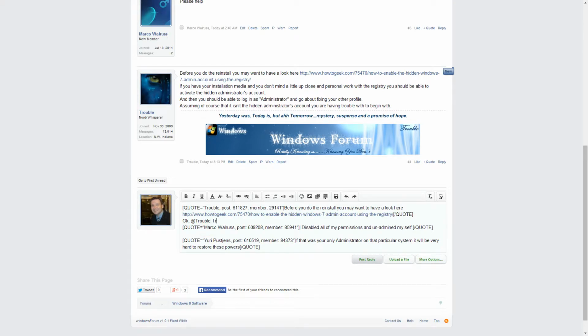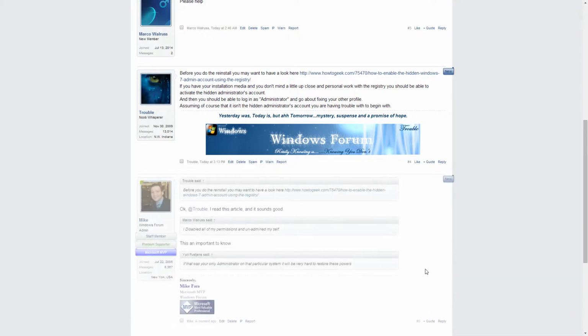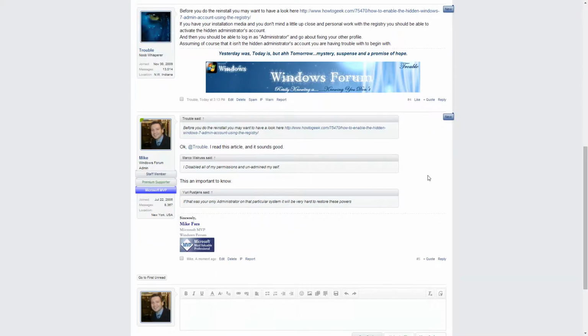I read this article, and it sounds good. We can say, disabled all of my permissions and unadmin myself. This is an important fact to know. Now, of course, I wouldn't be writing responses like this, but I'm just demonstrating how this would work. And of course, when you hit reply, you're going to see something like this.